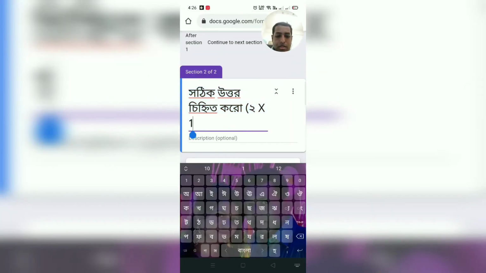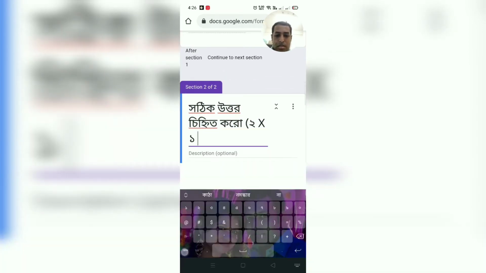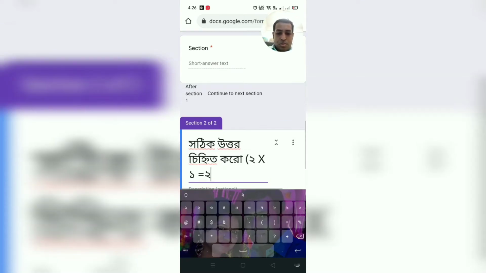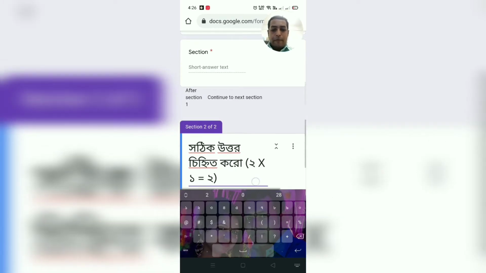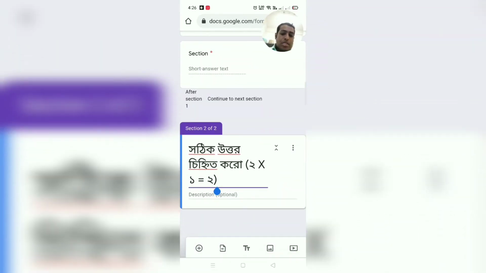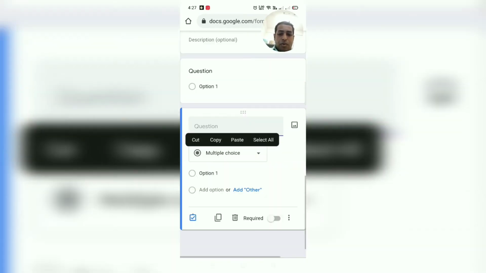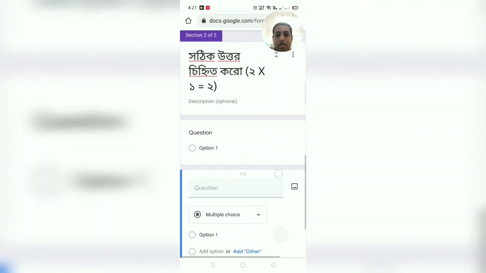So this one has come in 2 into 1 equal to 2. So bracket closed. Like this we can type our Bengali questions also here. That's very easy. Now what we have to do is add a question. We'll just click on this plus symbol and we can add more and more questions from here. See, I have already added 2 questions.